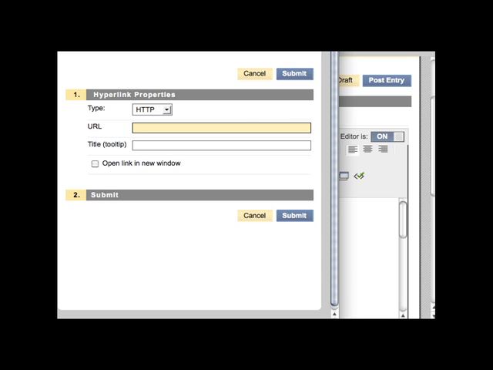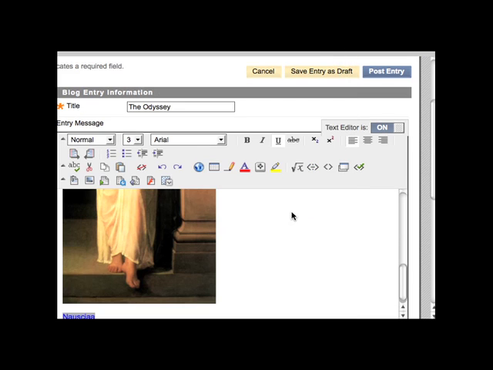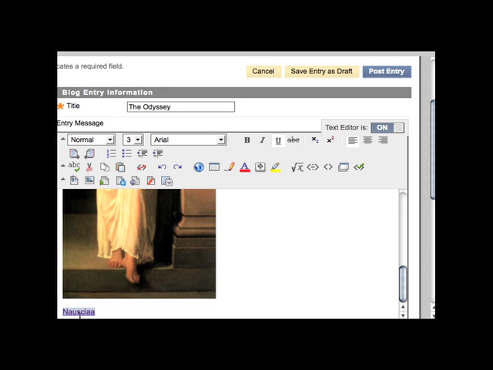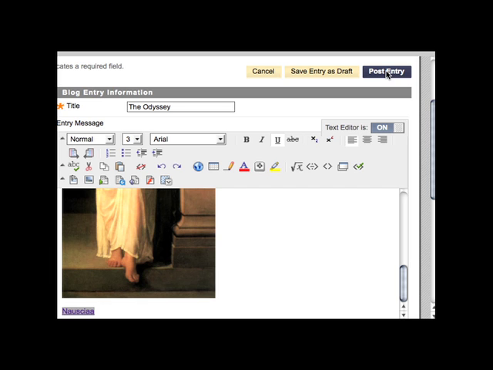So let's see if I can find a URL. There's one, and I click on that. Make sure that you click this open link in a new window, or else Blackboard gets really confused. So there's my image, there's my link. I'm going to come up here then and post the entry.